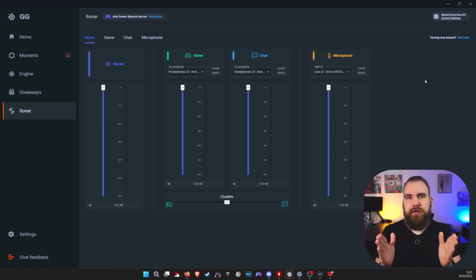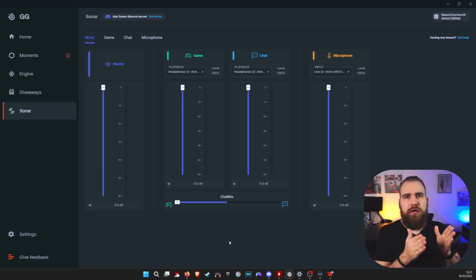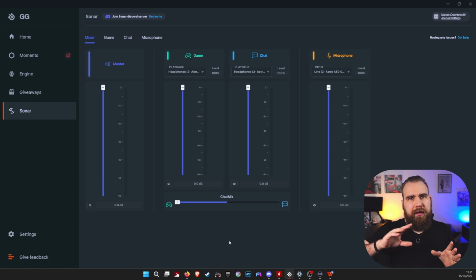What that means is that, let's say you're in a BR game and your friends die because they're worse than you, and you're trying to focus on the game and see what happens, but your friends are being very loud. Instead of just telling them to shut up or having to go to Discord and adjust their volume there, you can just grab this slider, slide it all the way to the left, and it will focus your game audio and mute out that Discord audio.